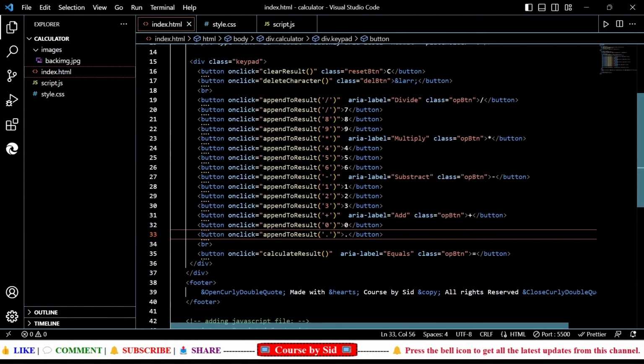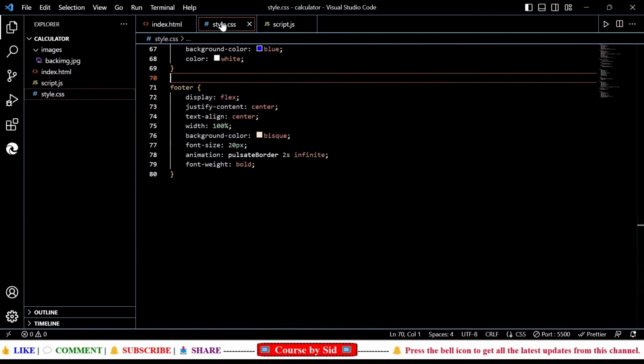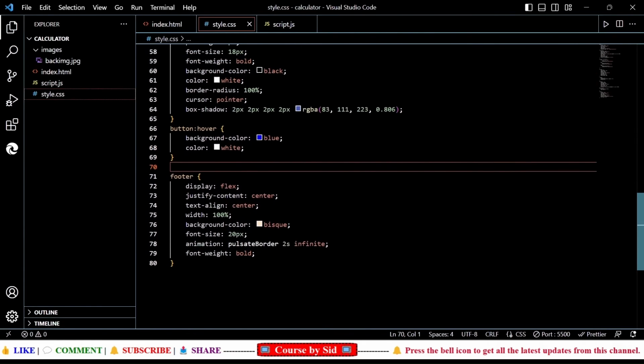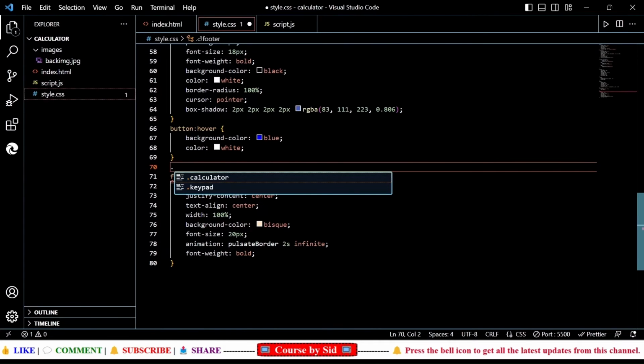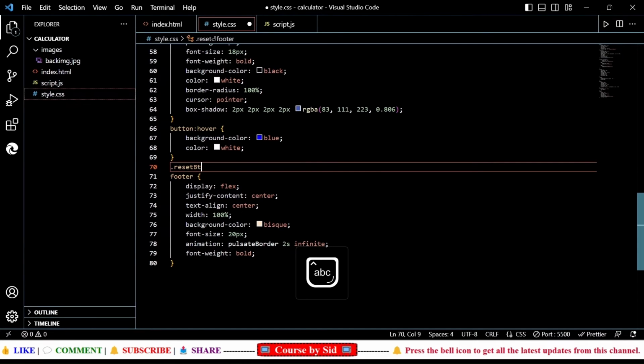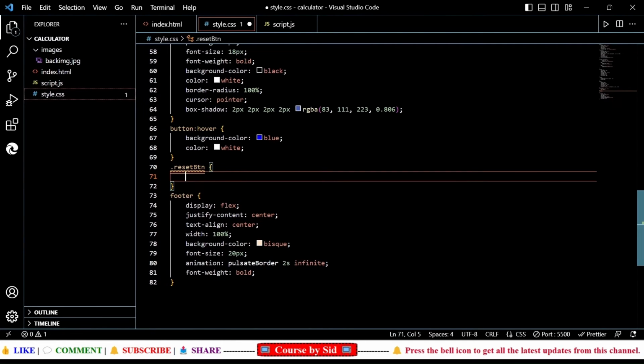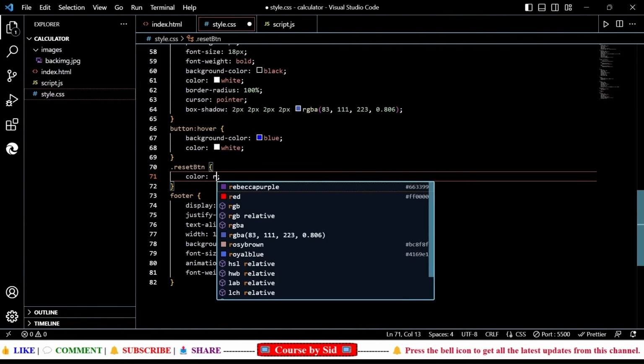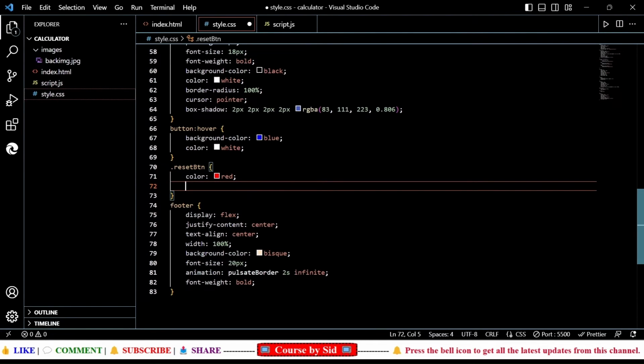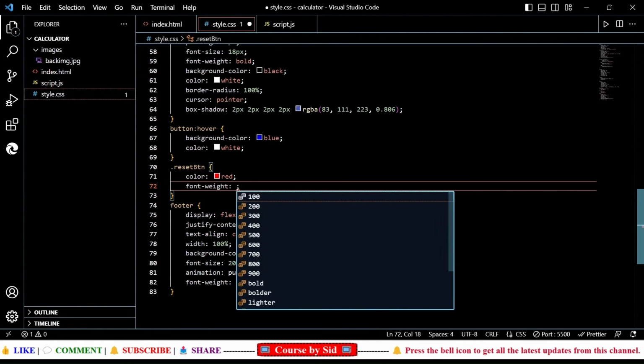So the next thing we're going to do is we'll need to open our style.css file, and below this button hover, yeah, this button hover, we're going to give the styling to these buttons, right? So for reset button we'll give color red, and font weight we'll give bold.